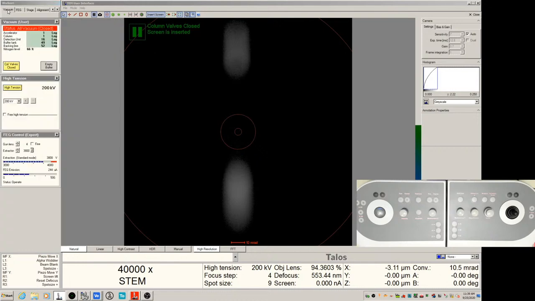Okay, let's come back to the TEM user interface. On our Talos, we have TEM mode and STEM mode, and it's not like the JEOL 3100, where when you switch to TEM from STEM, your alignment gets messed up. On this tool, there's still a little bit of hysteresis, but mostly you are free to switch between different modes.